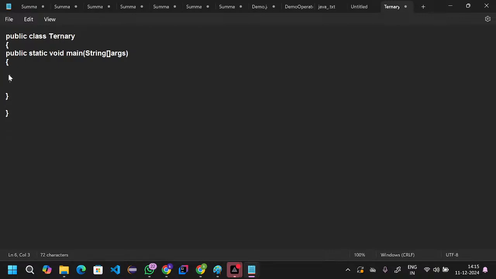In that, I am taking two values: int a equal to 20 and int b equal to 30. Here you can observe what I'm doing. The syntax has three expressions, meaning you should take three expressions. Now, a greater than b: a is holding the value 20 and b is holding 30, so the condition is false. If the condition is false, I need to display some message. You can take any message, and here I would like to mention no.